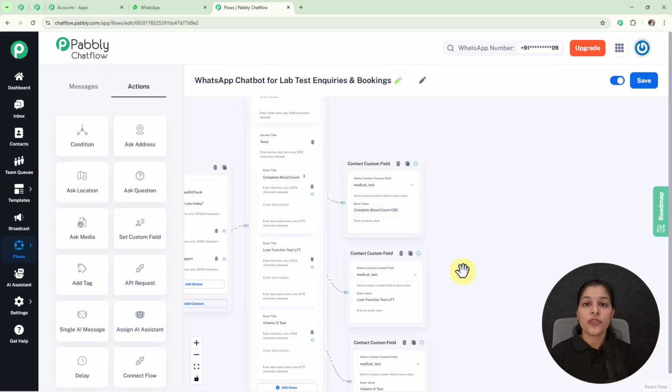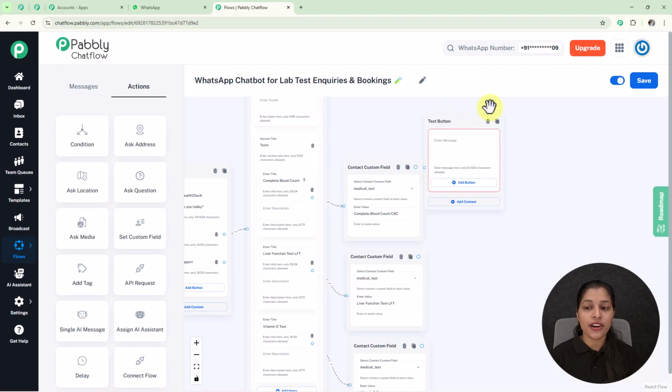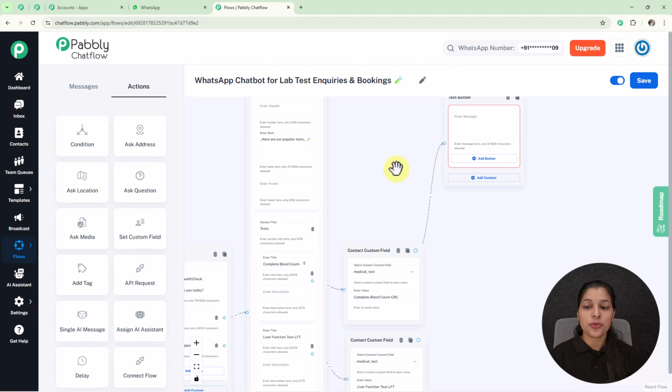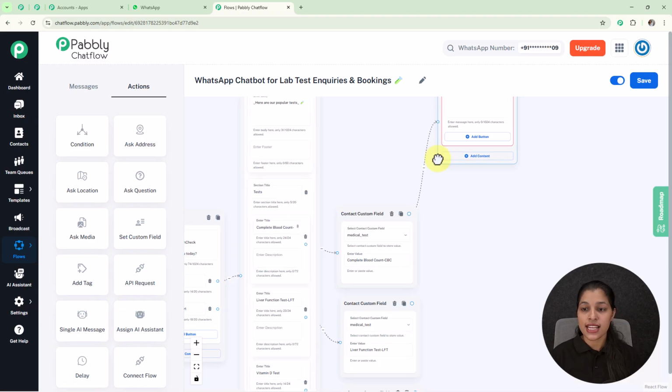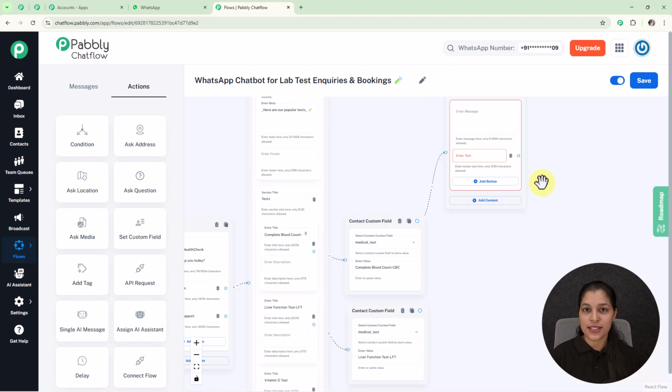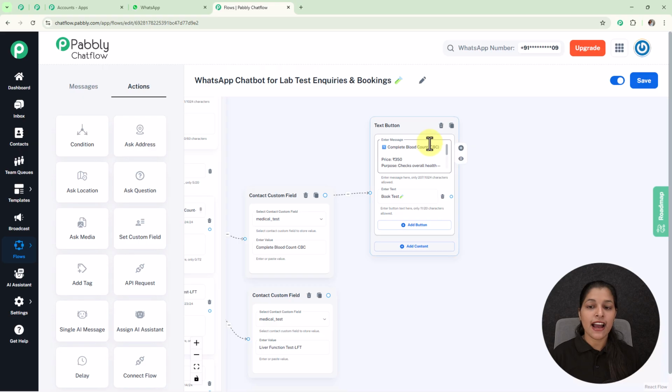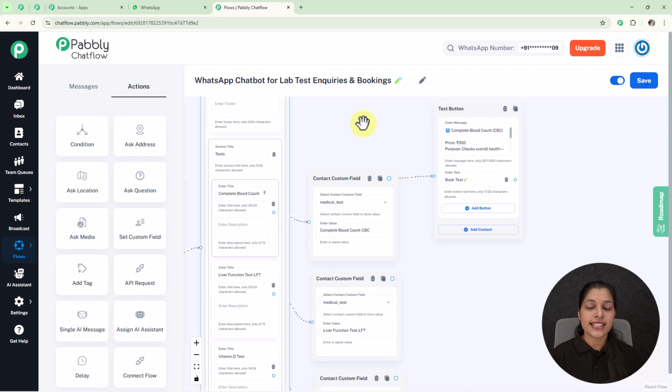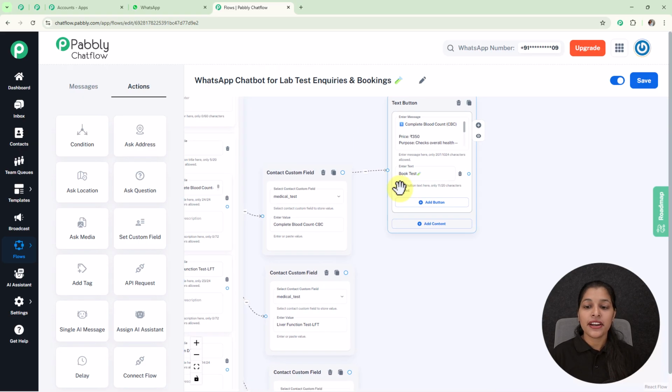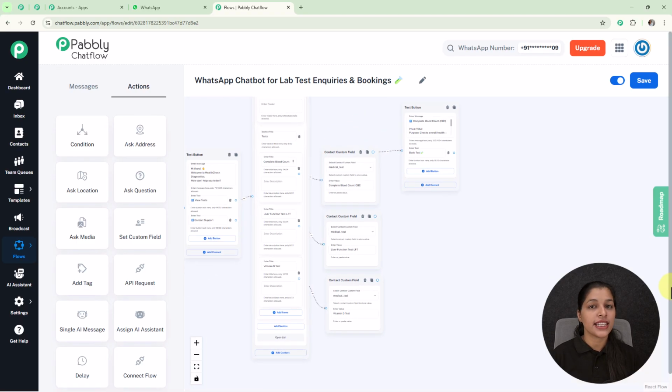Now I am going to provide the details of this test in our text button node. So for that, we just have to drag and drop and select text button over here, and in this text button node I am going to provide the details of the respective test, and here I am going to create a button, that is book test. So for creating the button, you know the process, that you simply have to click over this add button and enter the text of your button. So here you can see I have provided the details of this first test, that is complete blood count, and here I have created a button, that is book test. And now I am going to do the same for the remaining list items as well.